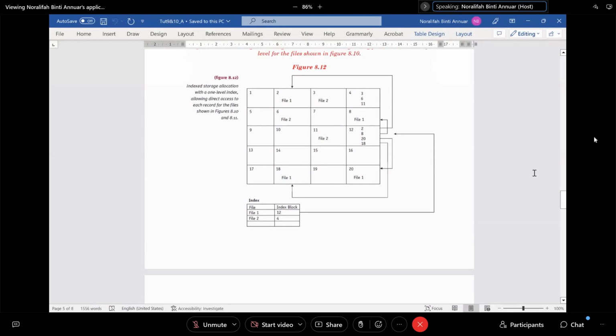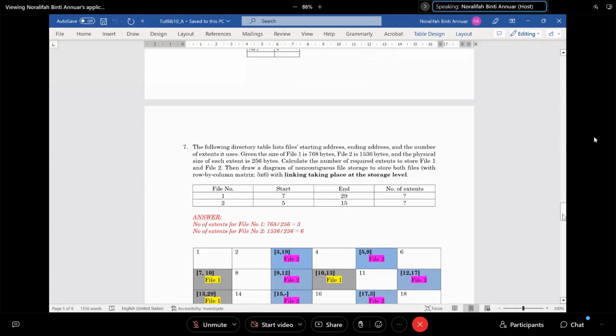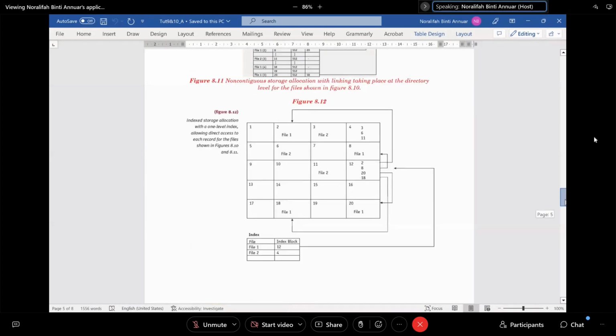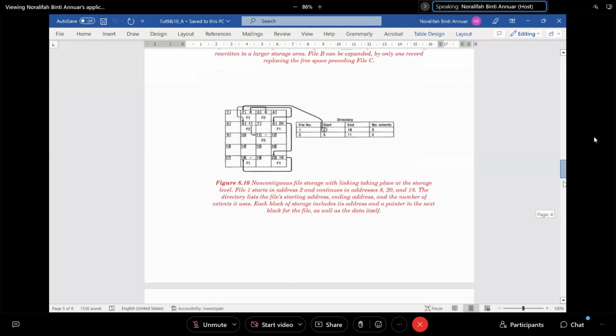Okay, this is index storage, which is about file management, how to manage the file. This question is quite famous during the exam, and that's why I want to explain. It looks difficult but actually it's not. Okay, this is the index storage, how they index the file inside the storage.